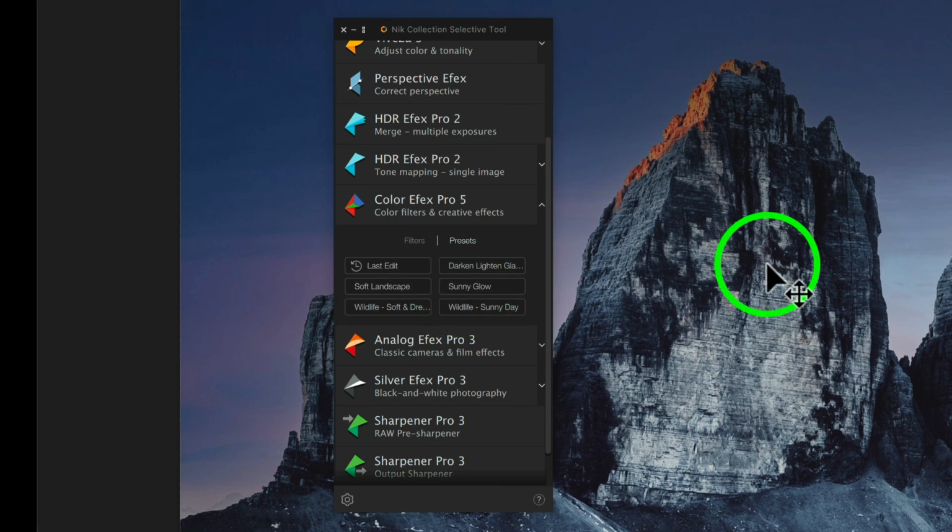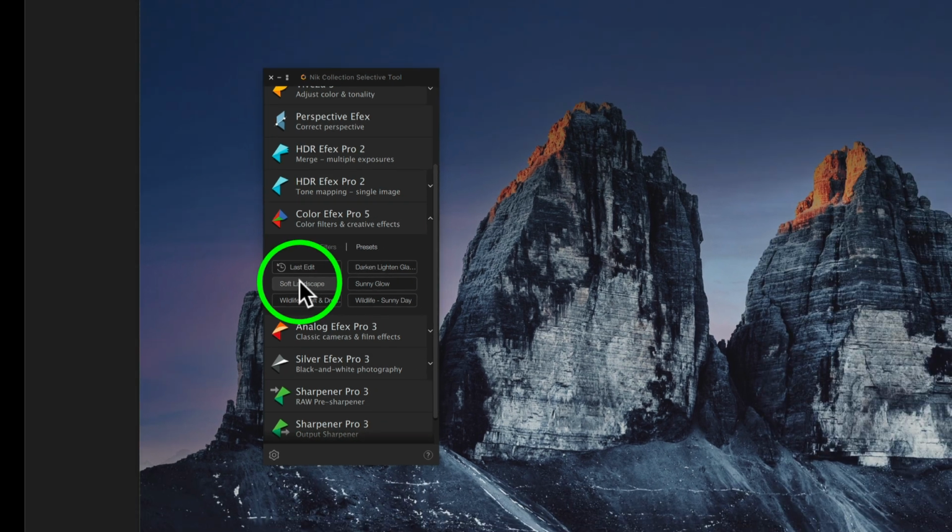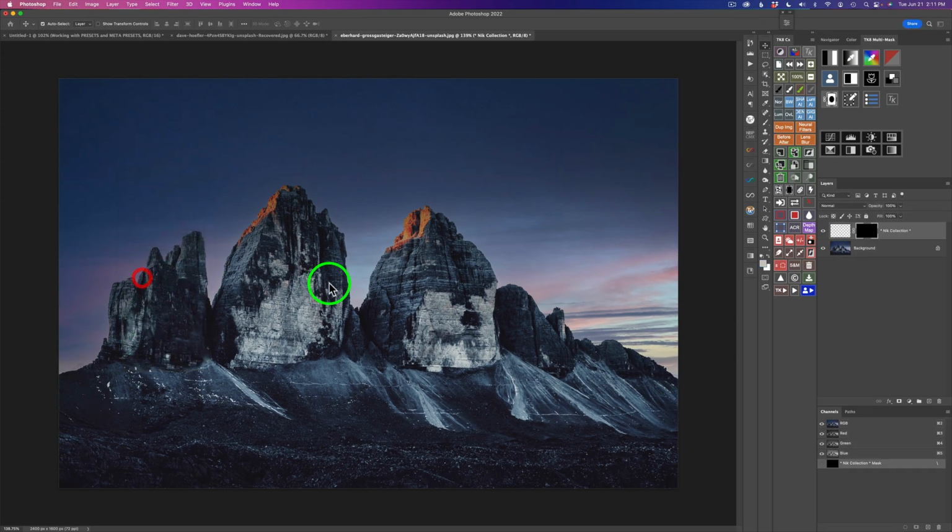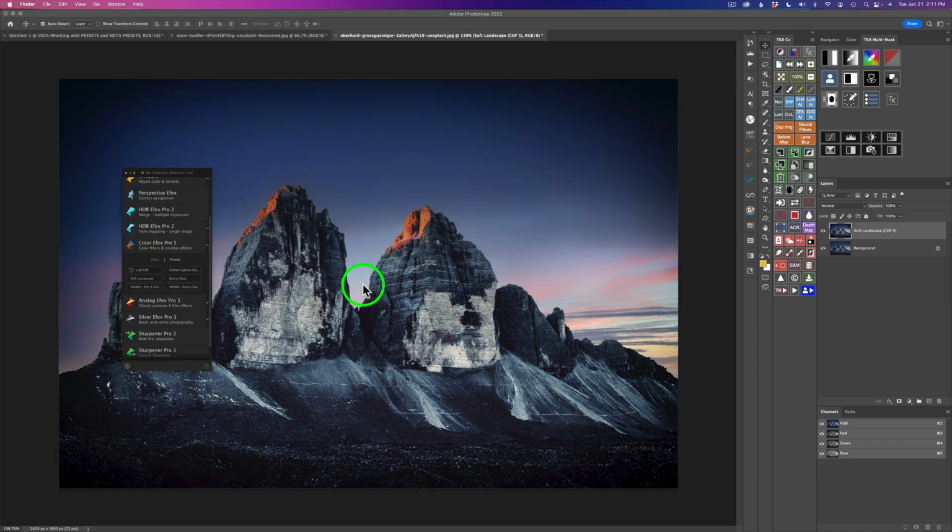Well, then let's go ahead and apply one. So for this image, let's try this one called Soft Landscape. Now, I'm going to click it, and watch what happens. It does not leave Photoshop. It's going to apply that preset right here in Photoshop. Now that may have several different filters attached to it. Okay, so that's kind of nice. But there it is. We never left Photoshop.